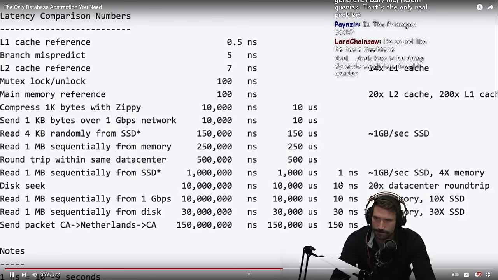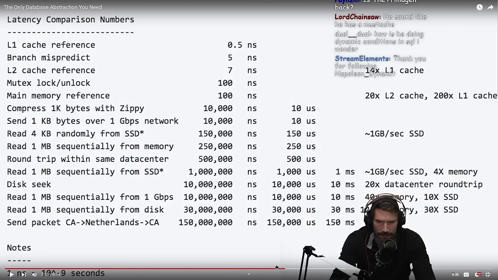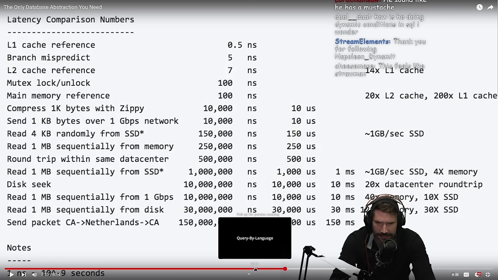Oh, also, have you seen this? Latency numbers every... I didn't quite get this as a previous example.